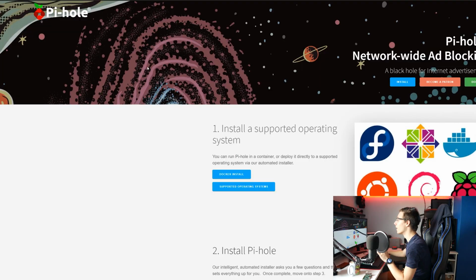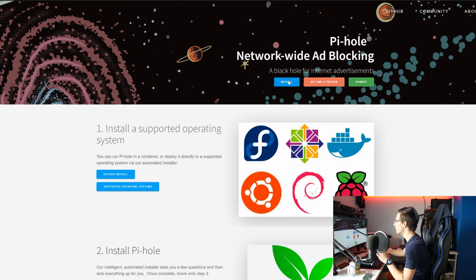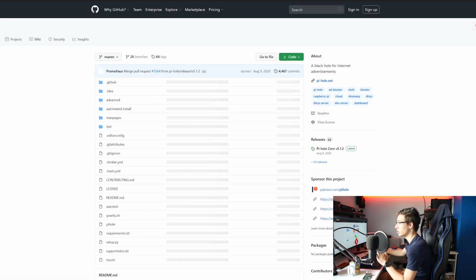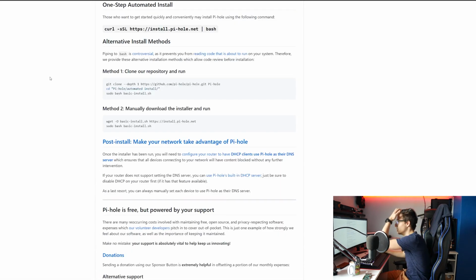So first thing you will need is obviously the boot image for PiHole. So let's just search for PiHole on Google and enter the very first web page. Then click install, and of course, as you can see, you can also install it on Docker. Right here, you can install it on Ubuntu, you can install it on Debian, you can install it on Docker, Raspbian, pretty much, there's a lot of OSs that you can install this on.